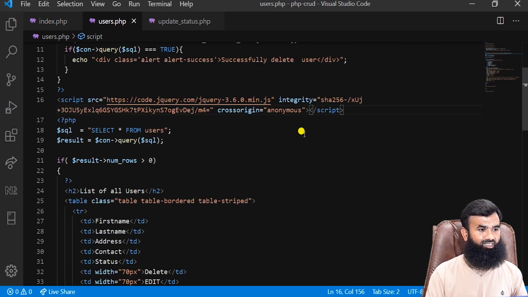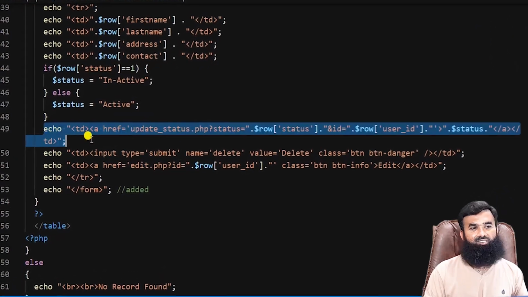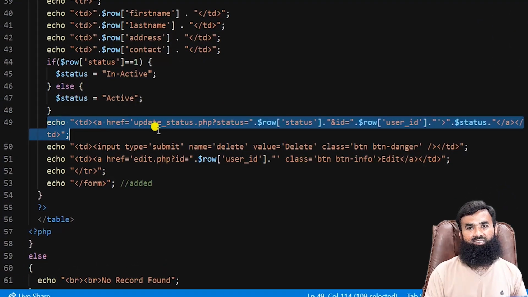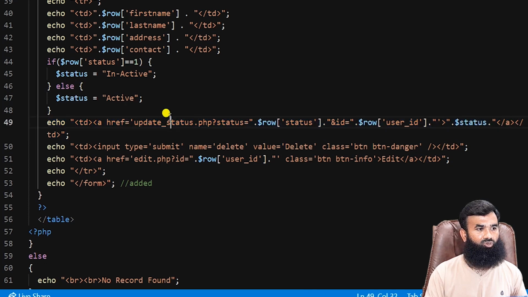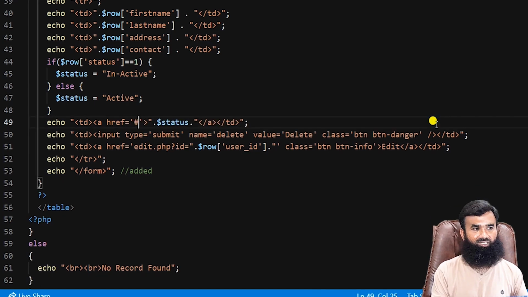Now the second thing is, here basically this line is written for displaying the status of all the users. What we are going to do is remove this href thing, and we are going to add a number sign.